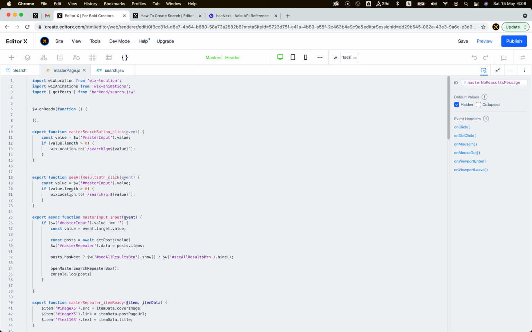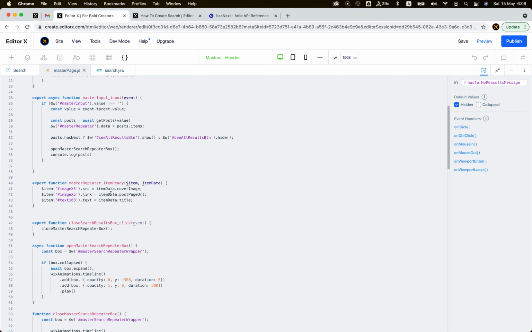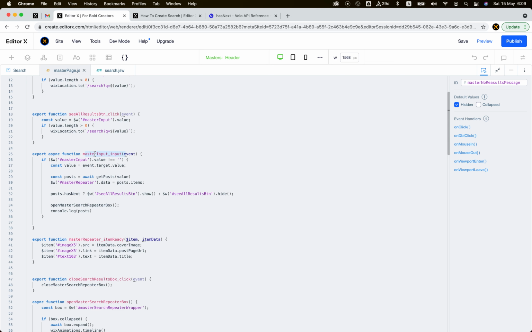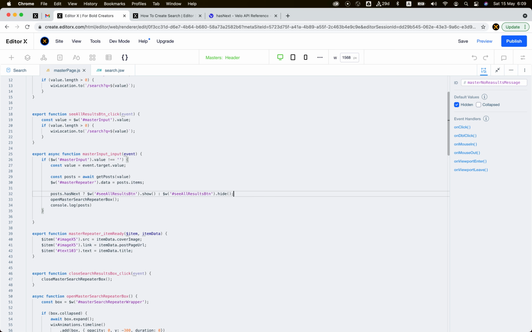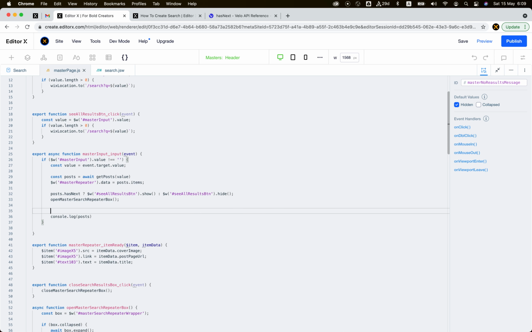All right, so here I can check the value. Right here we have an event that checks the value each time it changes. So here we are asking if the value is empty or not. We don't care about it. But here, after we get the posts, I can check it right here. Master search repeater box. Okay, and I can check right here.